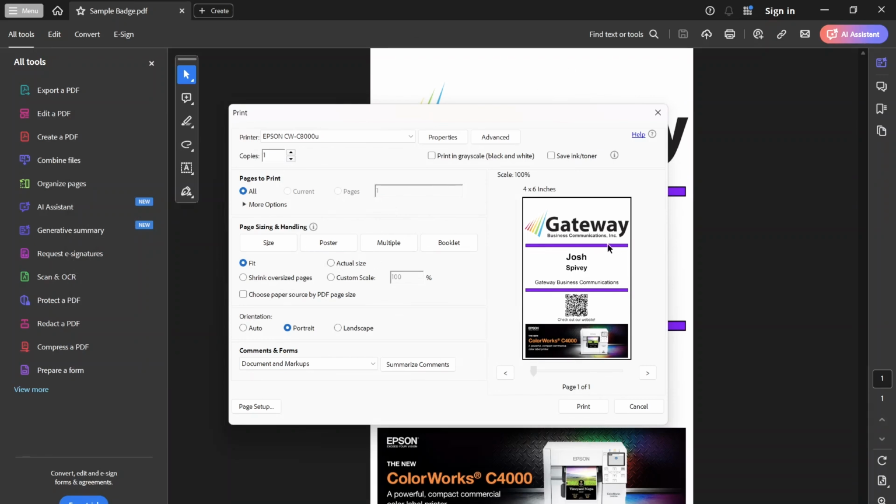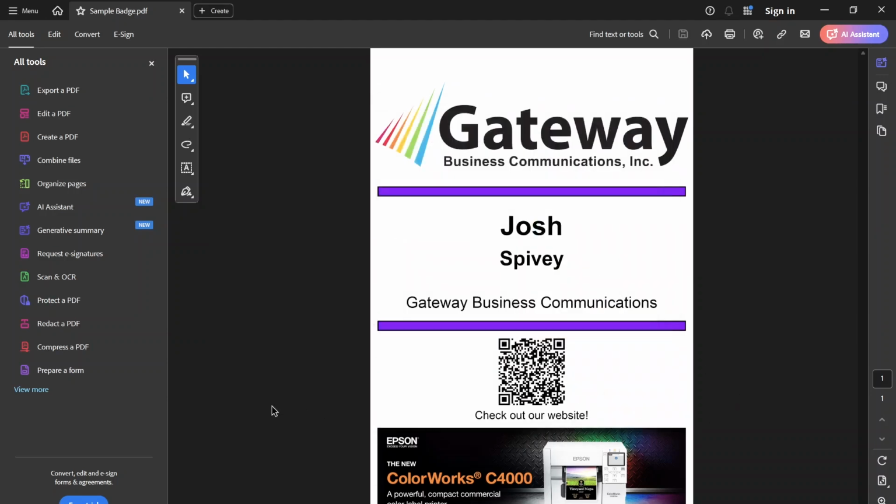And just in case anything is not fitting exactly to the size, you can always use fit. There's actual size. You can do custom scale. You can scale it up 120%. You can also shrink the pages. But we just prefer this print window from the Adobe PDF Reader, so it's our recommendation. You go ahead and download that. It's free of charge. Once everything's all set, you can go ahead and click print, and then you should have a label printing out of your printer.